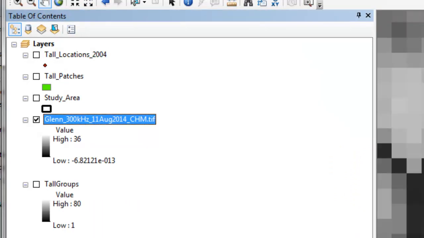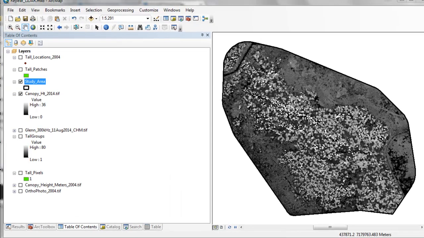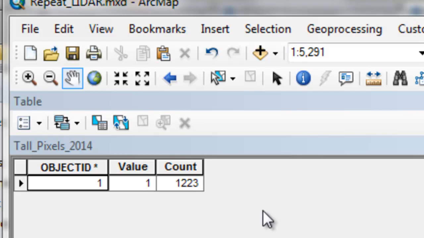And now we've got the canopy height model from 2014. So the first step will be to take our study area and use that to cut out the LIDAR data within our study area. And then the next step will be to take this raster that's been cut inside our study area and create a raster representing all those pixels that have a canopy height above 33 meters. So that gives us 1,223 pixels that had a canopy height above 33 meters.